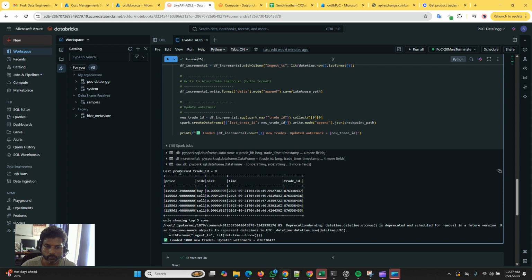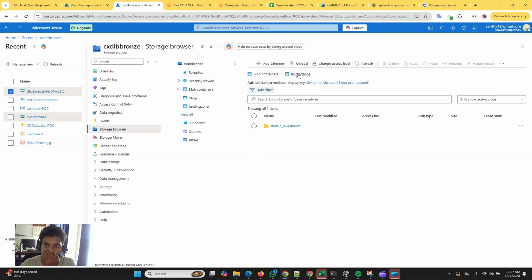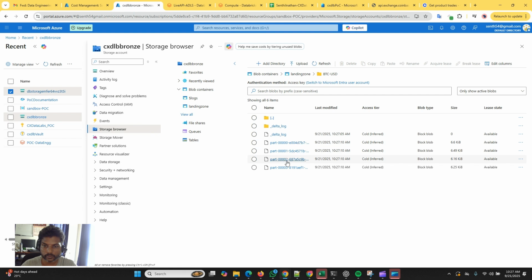Okay, so for the first time, the last processed trade ID is 0, so it's going to fetch all the trade IDs, and these are some sample 5 records. It has loaded up to the watermark, till this trade ID. The data has been fetched and pushed into our storage. So I'm refreshing our storage account. Now you can see that we have this checkpoint folder as well as our BTC USD folder, and with the 4 cores there are 4 partitions storing this data.